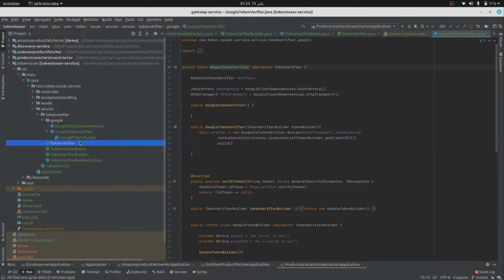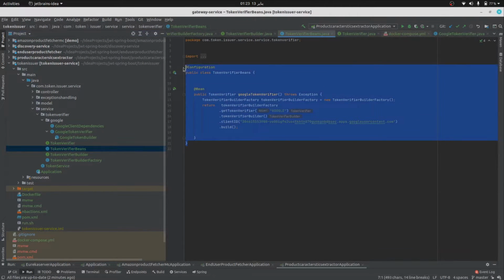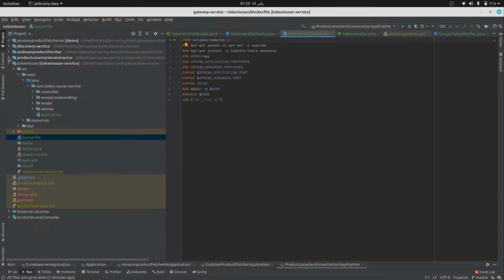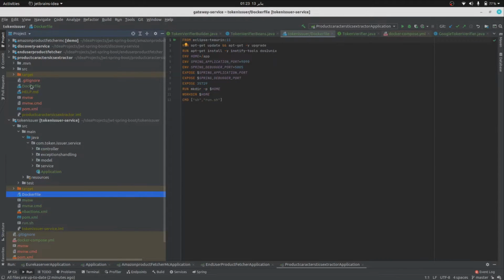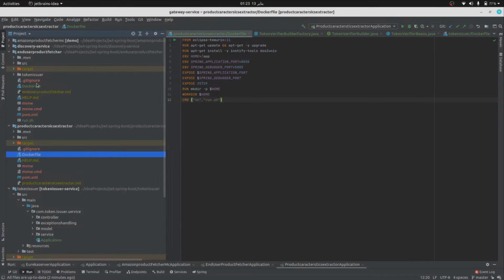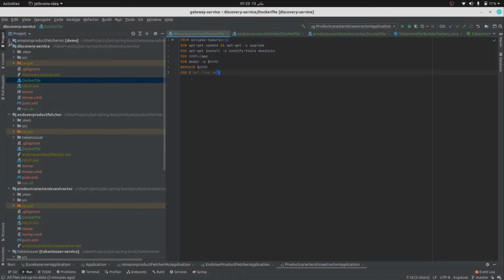So as you can see here, we have used some of the design patterns that we have seen in class to make the implementation with other providers much easier in the future. We also have a Dockerfile for each one of the microservices that we created. Now let's see our application in action.